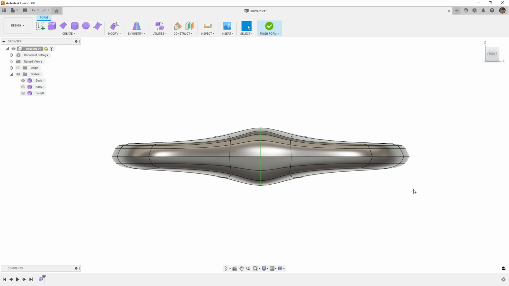Next, we're going to talk about copying faces and pasting them, and kind of some of the pros and cons, or the do's and don'ts.